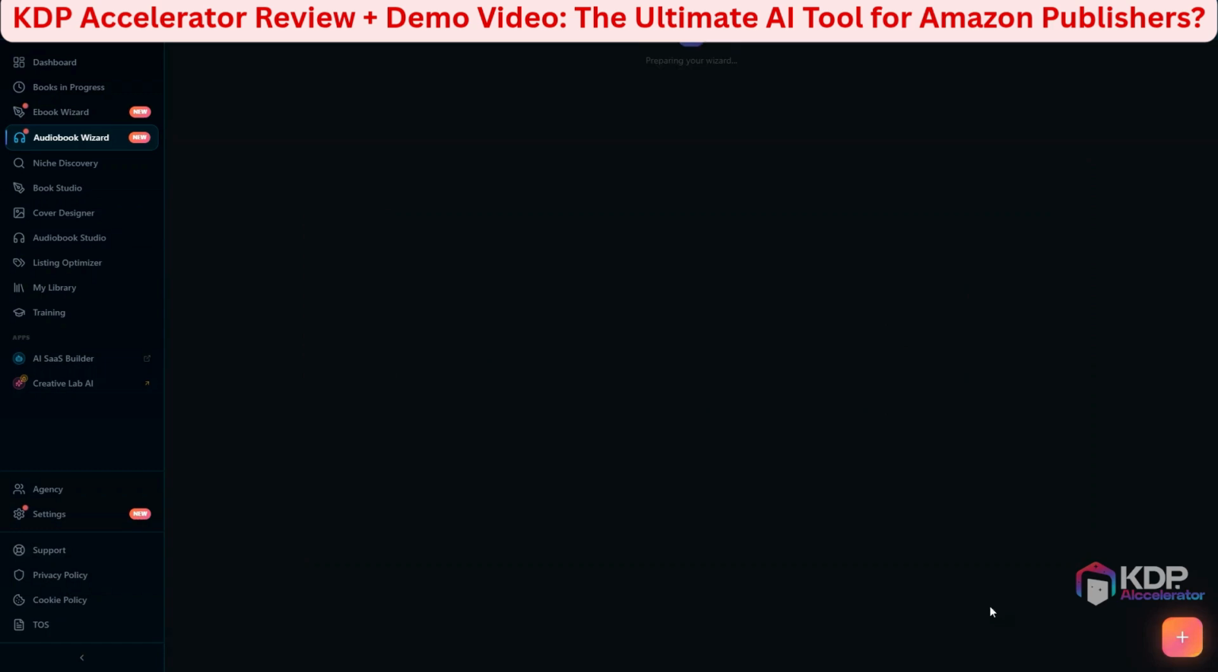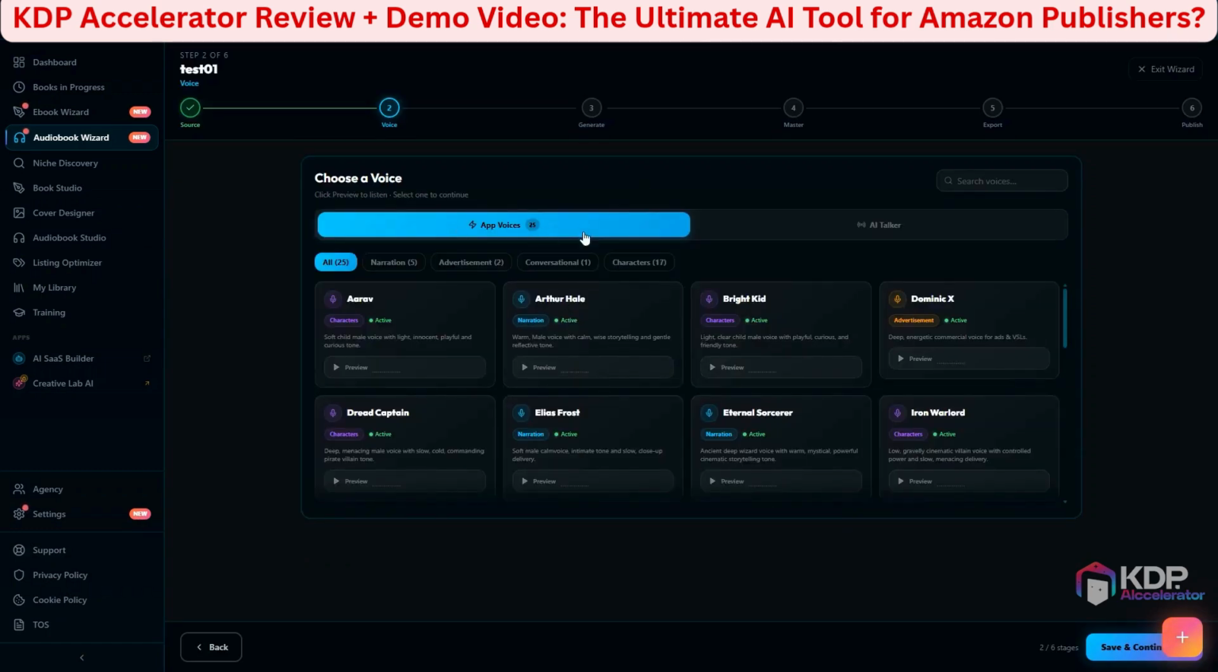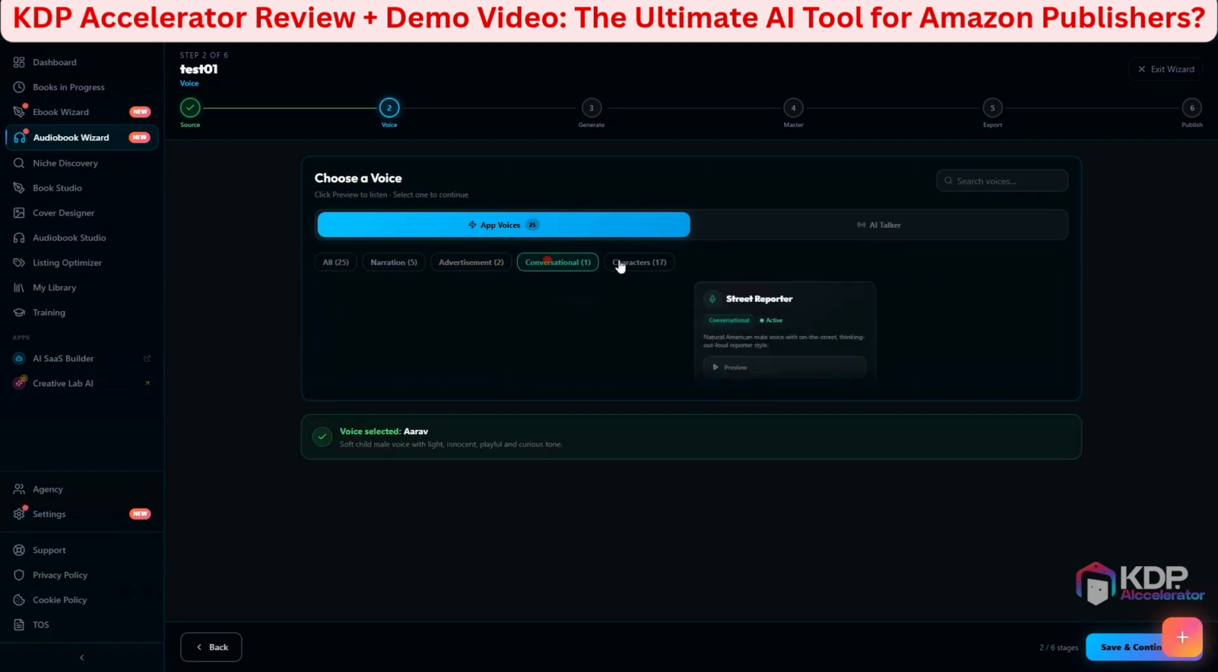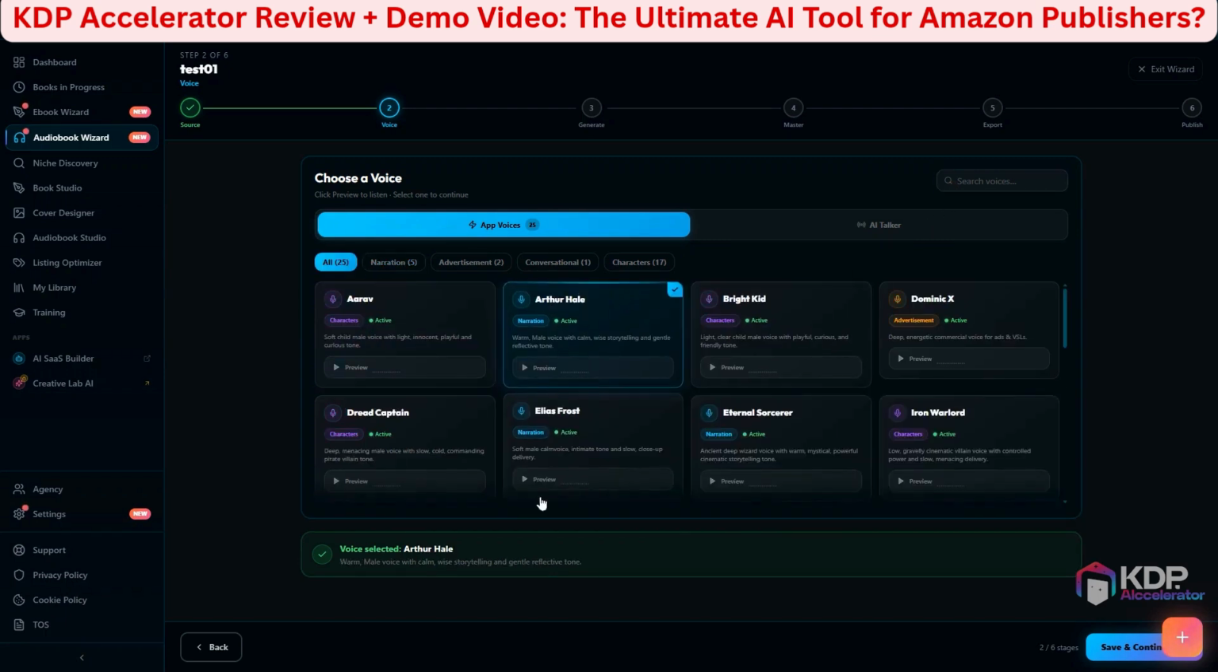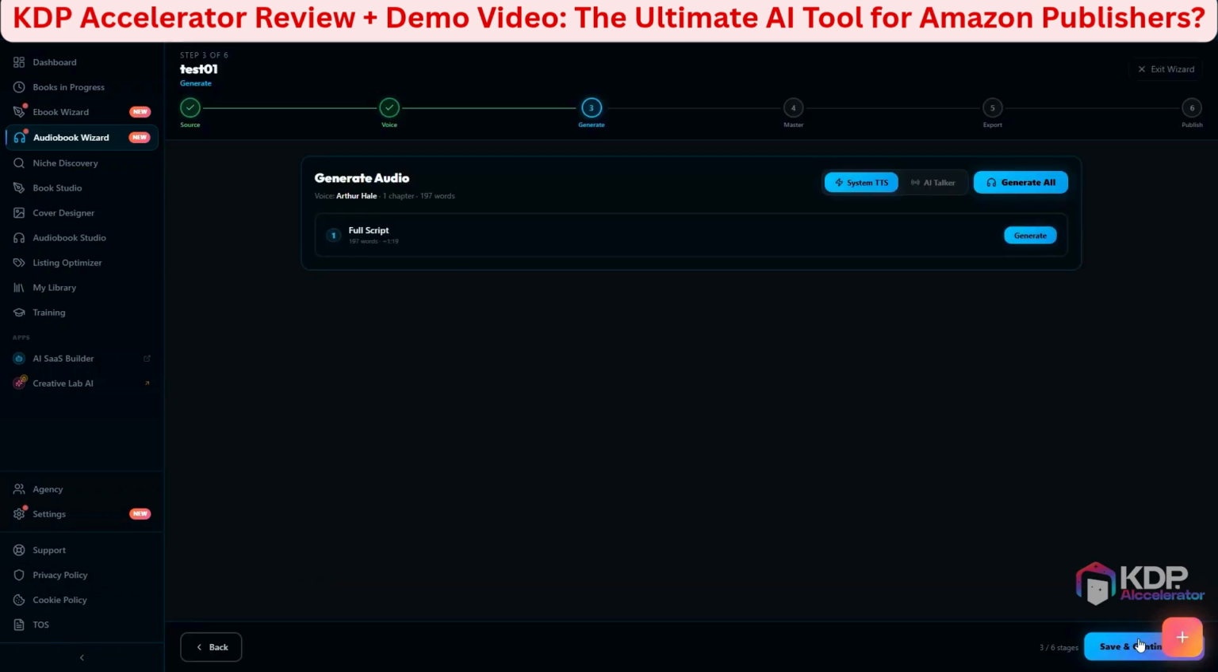Step 2. Voice. 25 professional AI voices, categorized by use case. 5 narration voices, 2 advertisement, 1 conversational, and 17 distinct characters for fiction, kids' books, and fantasy. Every voice has a sample button. Hear it before you commit. Step 3. Generate. 1 click on Generate All and the entire audiobook is synthesized into clean, natural narration in minutes.